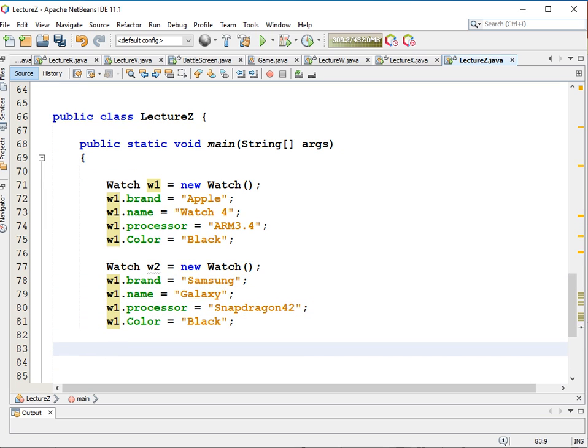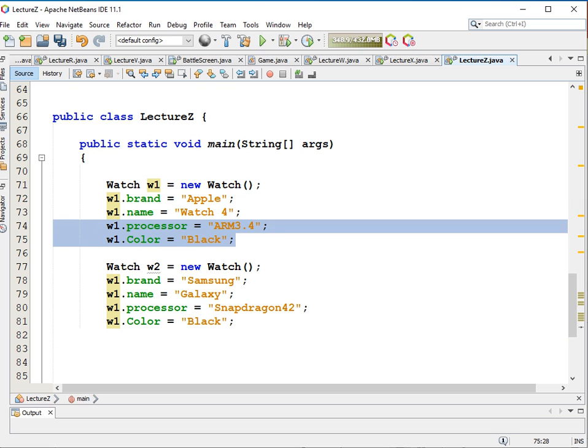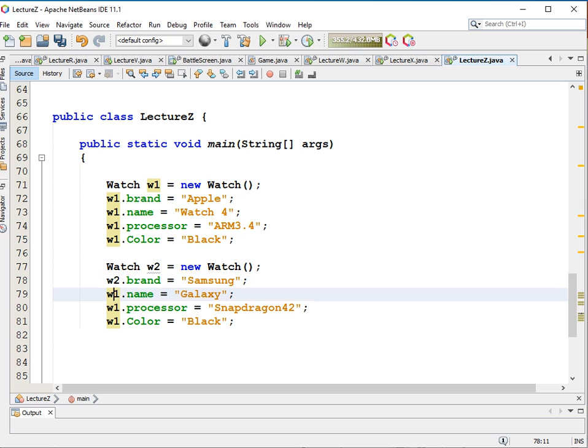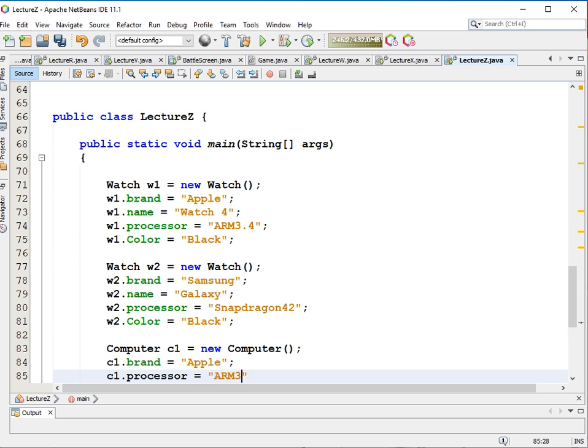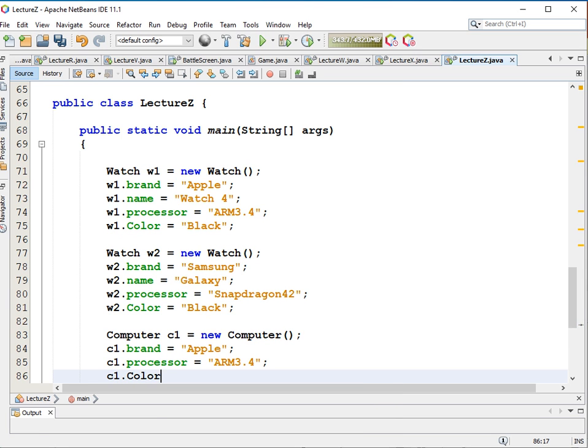Now let's make a computer so that we can compare to see if the computers are the same, right? We're going to build an Apple, something powered by ARM 3.4, and it's black, but it's not going to have a color, right? And I forgot to make all these W2s, right? Okay, so computer C1 equals new computer. So C1.brand equals quote Apple. I should have just copied and pasted. C1.processor equals quote ARM 3.4 and quote semicolon. C1.color, whatever this computer is, it seems to be black, unlike real Apple computers at this point. They've made very few black computers. Except color is not a member of C1. So that's for watches. I need to get rid of that, but I need to put the name of it. All right.